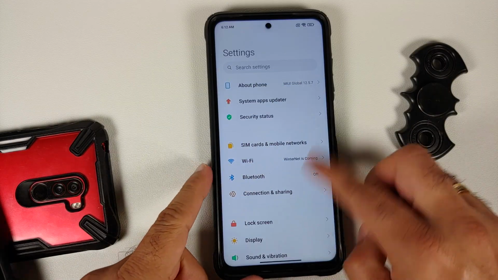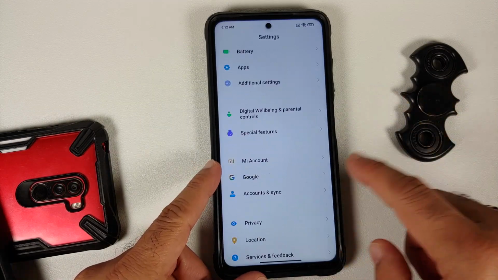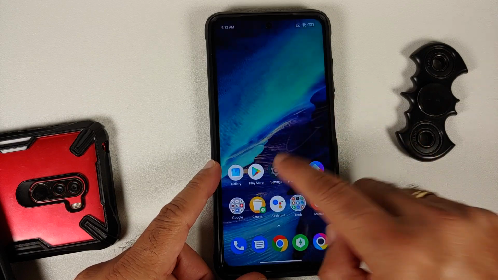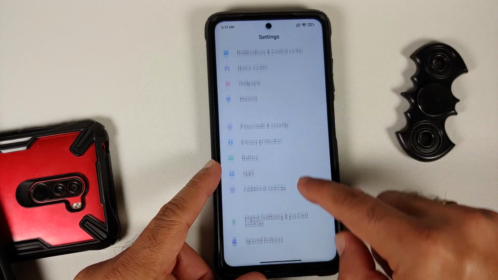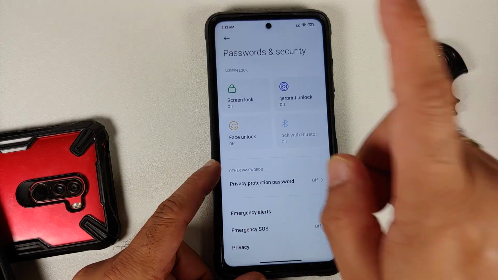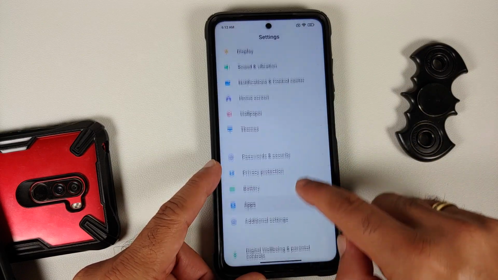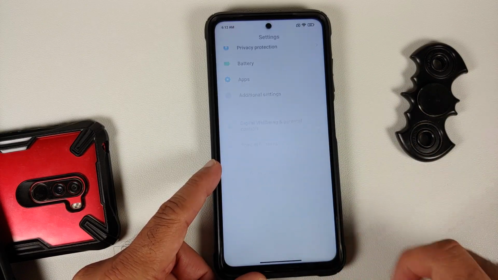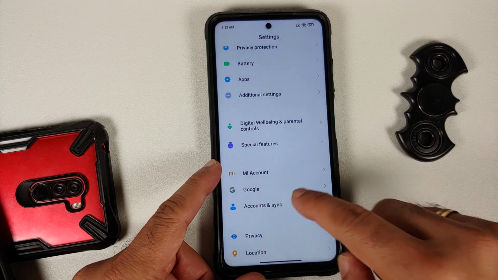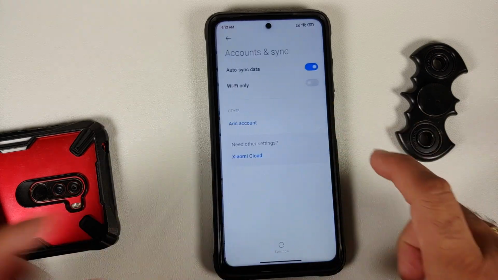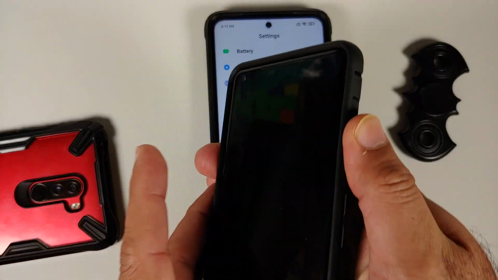The first thing we need to do is we need to remove all our accounts and security measures. So if you're running MIUI, you will go into settings and then you will go into password and security, remove your screen lock, fingerprint and face unlock. Once that is done, go back, go into Mi account and remove your Mi account. Once that is done, go back, go into accounts and sync and remove your Google account.